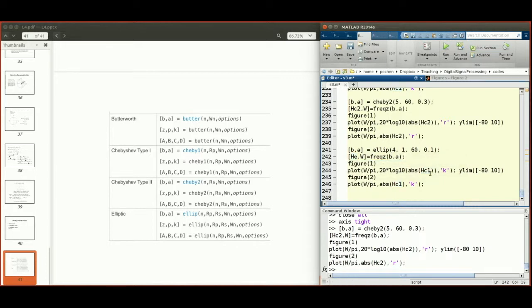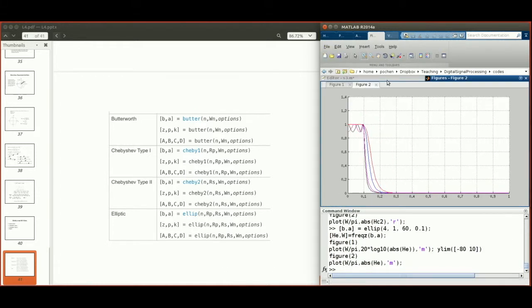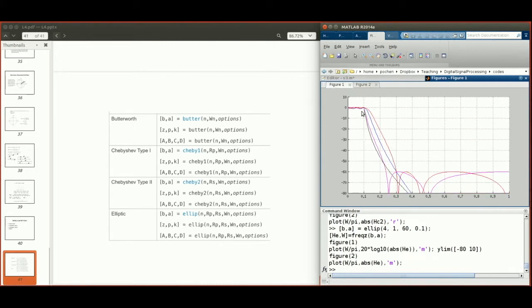And then we're gonna plot HE using a different color. Let's just use magenta, right? And we're gonna execute this block. So the magenta line is the elliptic filter.